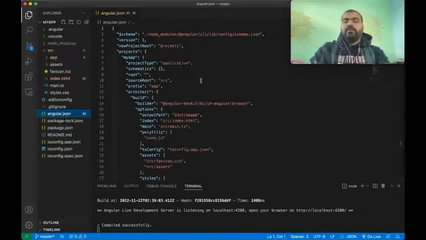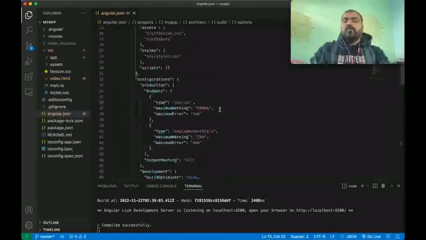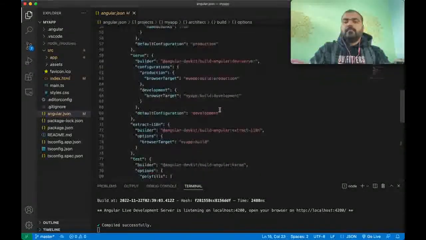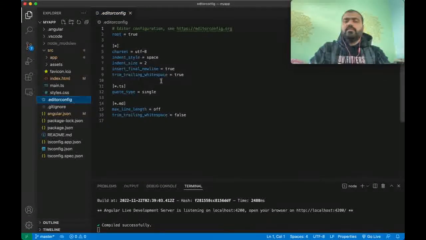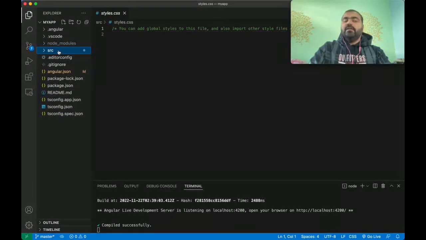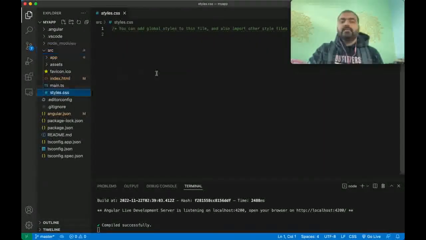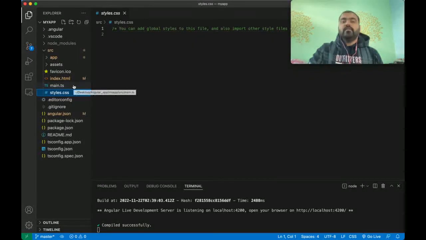Also, moving on, we have this angular.json, which contains the configurations for how the Angular application will be compiled. We can talk about it further once we get comfortable with our application development. This is the editor configuration. Now, the source folder is where we will be spending most of our time. The source folder contains the templates or the code, HTML code, CSS code, and the modules which hold the functionality of how my component is going to look. Here I have this style file, which is the global style file. We can add some styles to it.